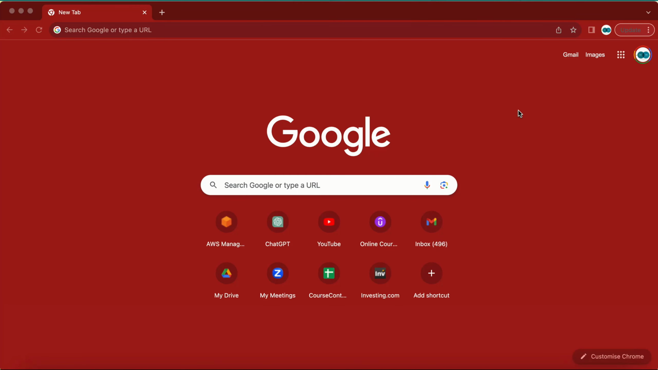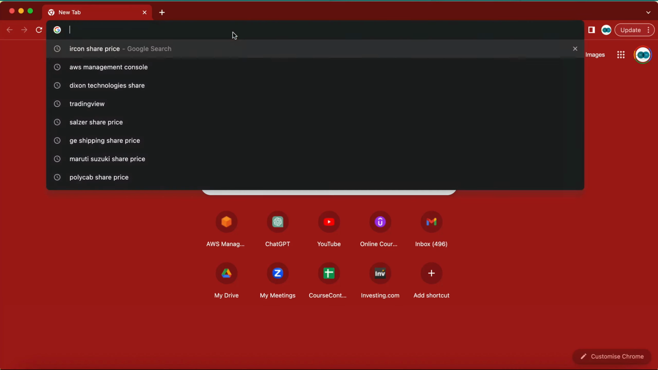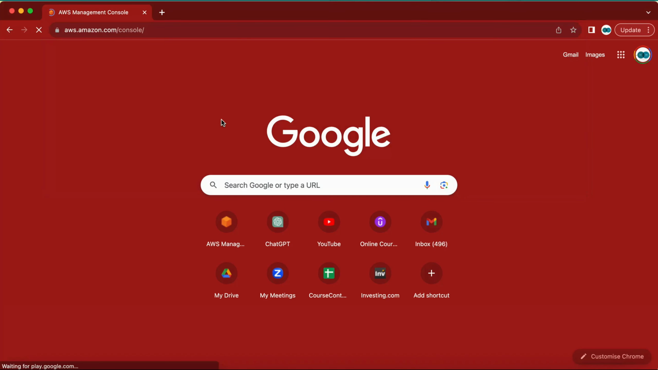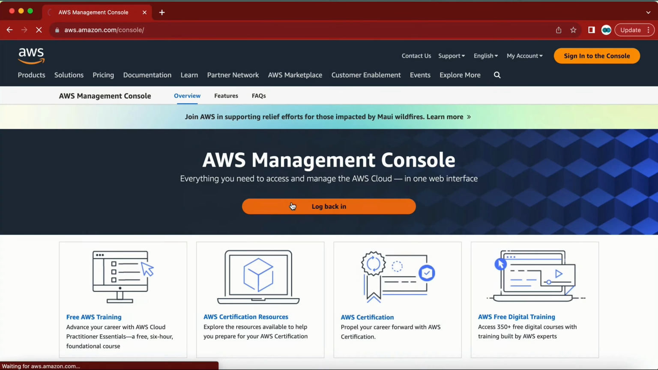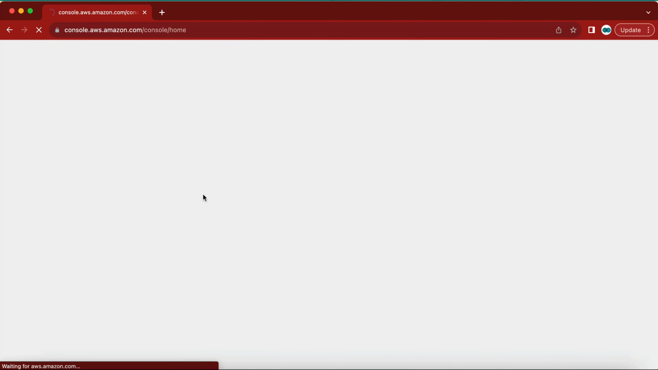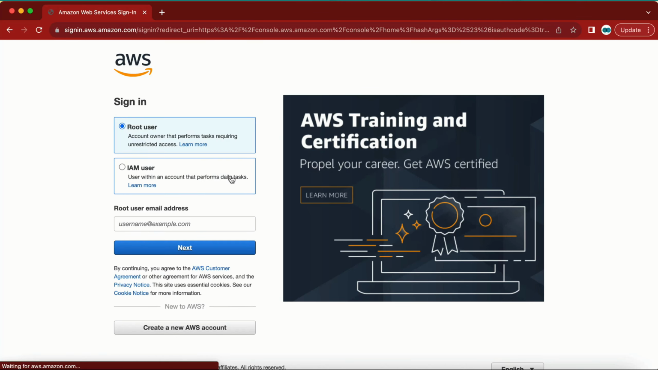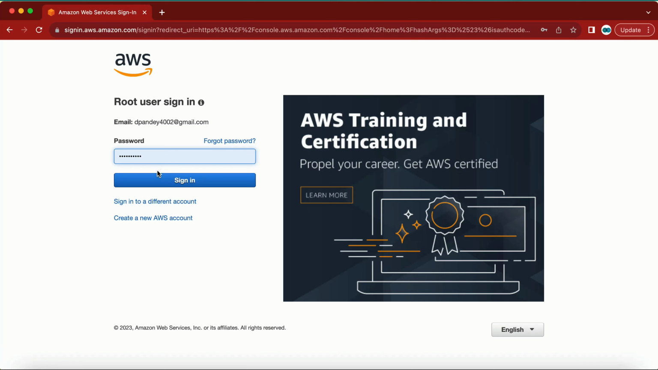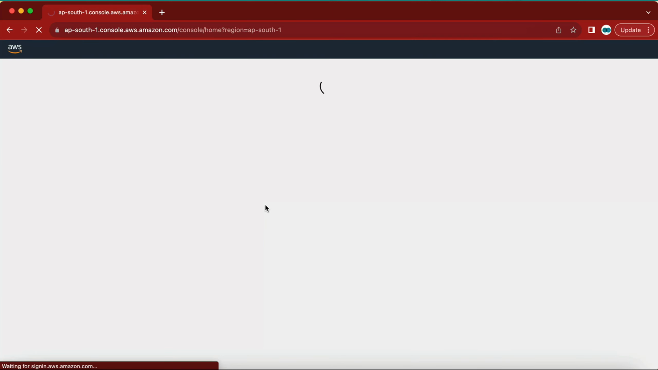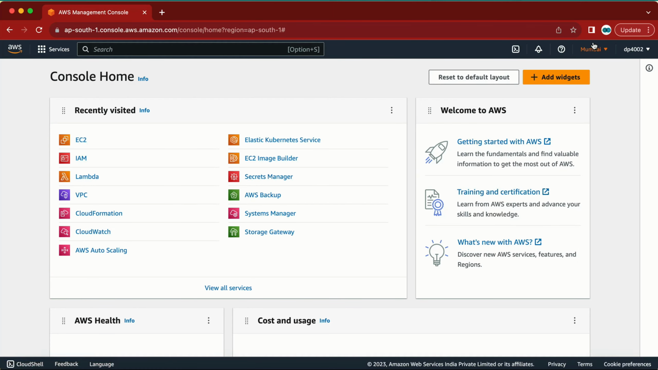For this I need to log into my AWS account. So let me log into my AWS account. Okay, I logged into my AWS account, and the region which I am using right now is Mumbai.